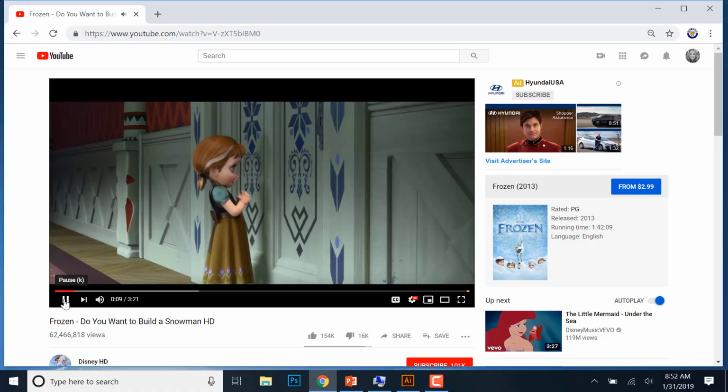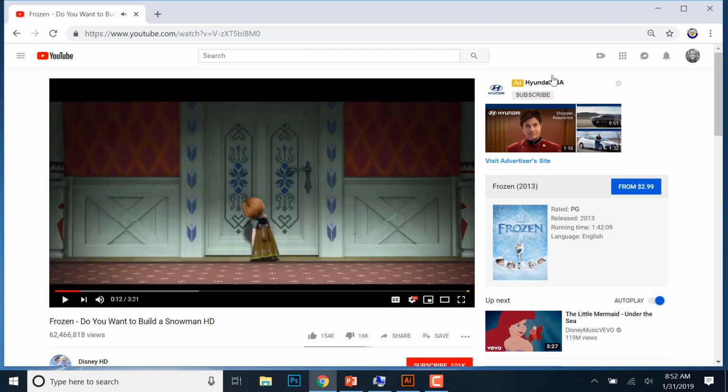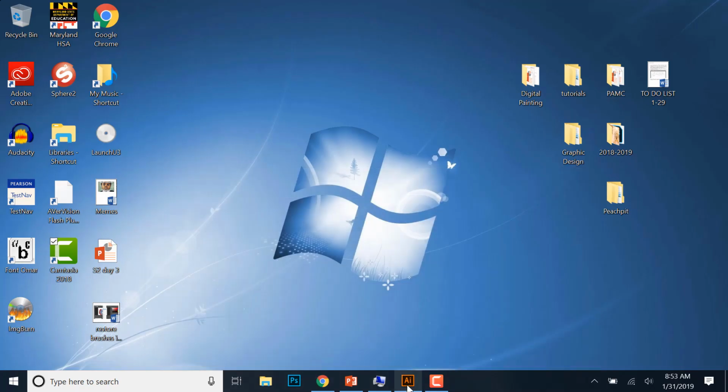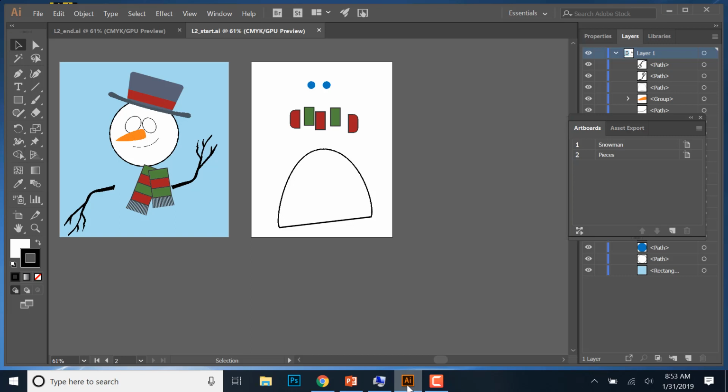Do you want to build a snowman? Hey guys, today we are building a snowman in Illustrator.